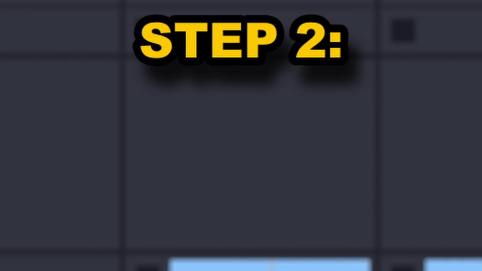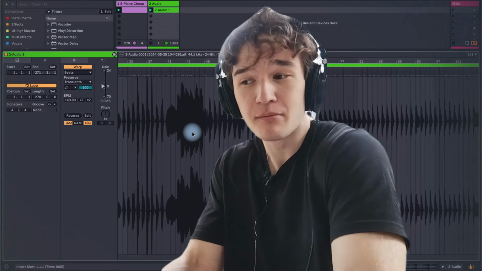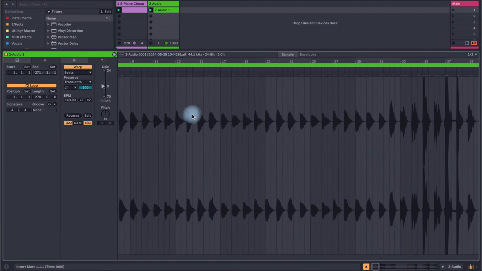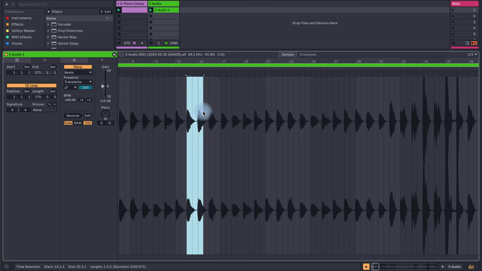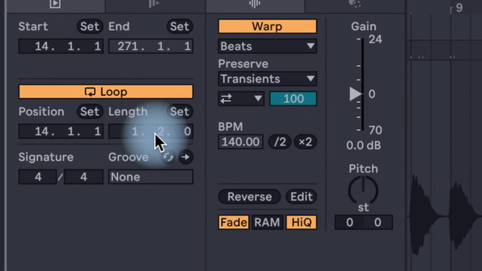So this is where we get to step 2 of the process. Now we're going to be sculpting the blob. In this step, you just go through the recording and find some cool sounding moments. So you want to zoom in and select a small snippet of the blob, then you press Ctrl L to loop it. And in this menu on the left here, now you can adjust the length of the loop.